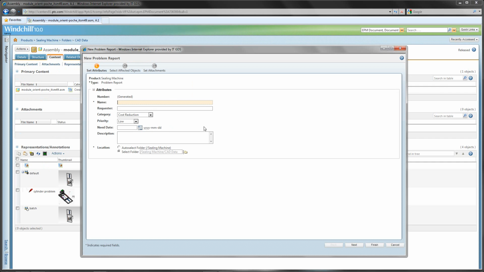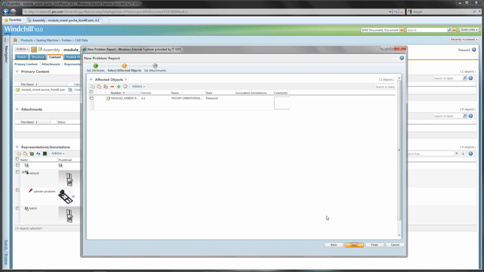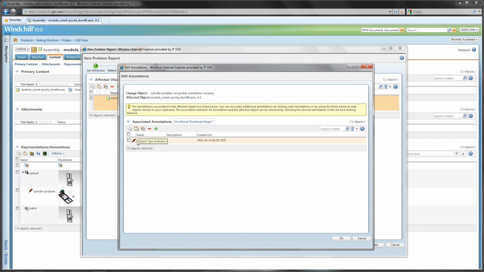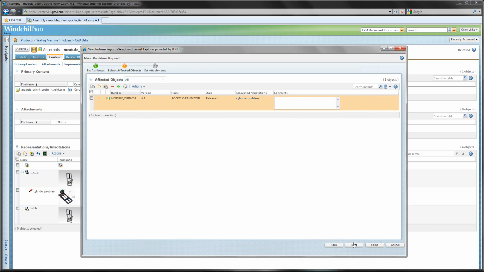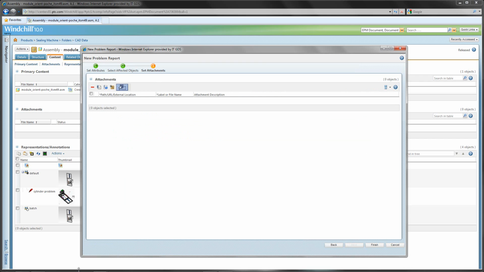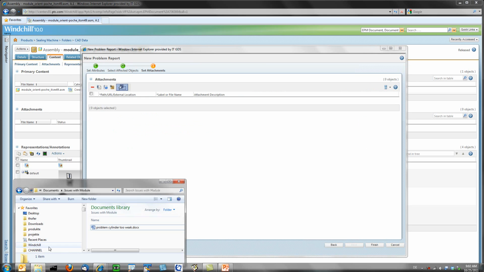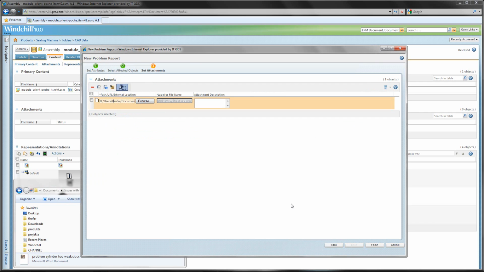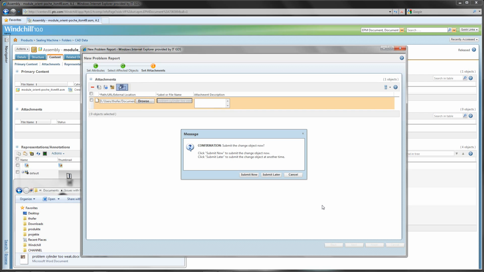A simple step-by-step wizard opens up to guide us through this process, and we can define the problem report name, who's requesting it, the priority, category, and a need-by date, along with a more detailed description of the problem. In the second step, we collect the affected item and also paste that associated annotation, or the markup, directly into the problem report. The third step is that we can add any supporting documentation or attachments that would help us describe this issue. We can then submit the problem report.